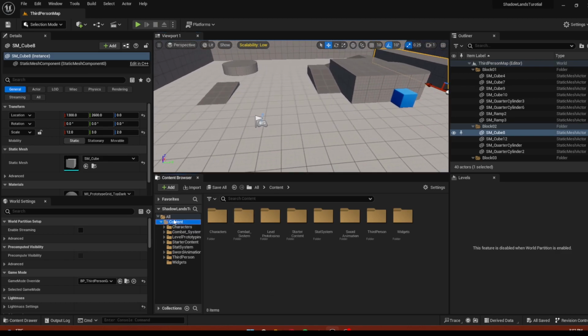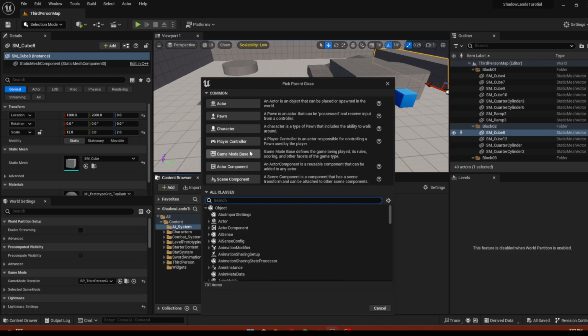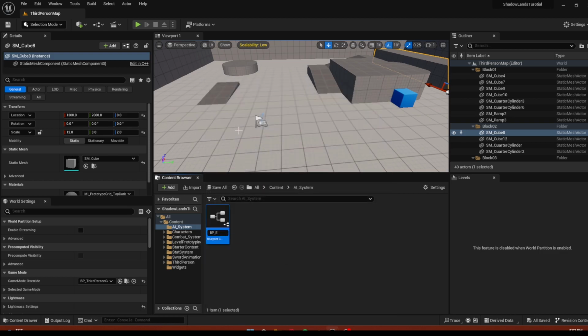So first things first, let's create a new folder. Let's call this AI system, open that up, and in here we will have a blueprint class of a character. This will be BP enemy base.